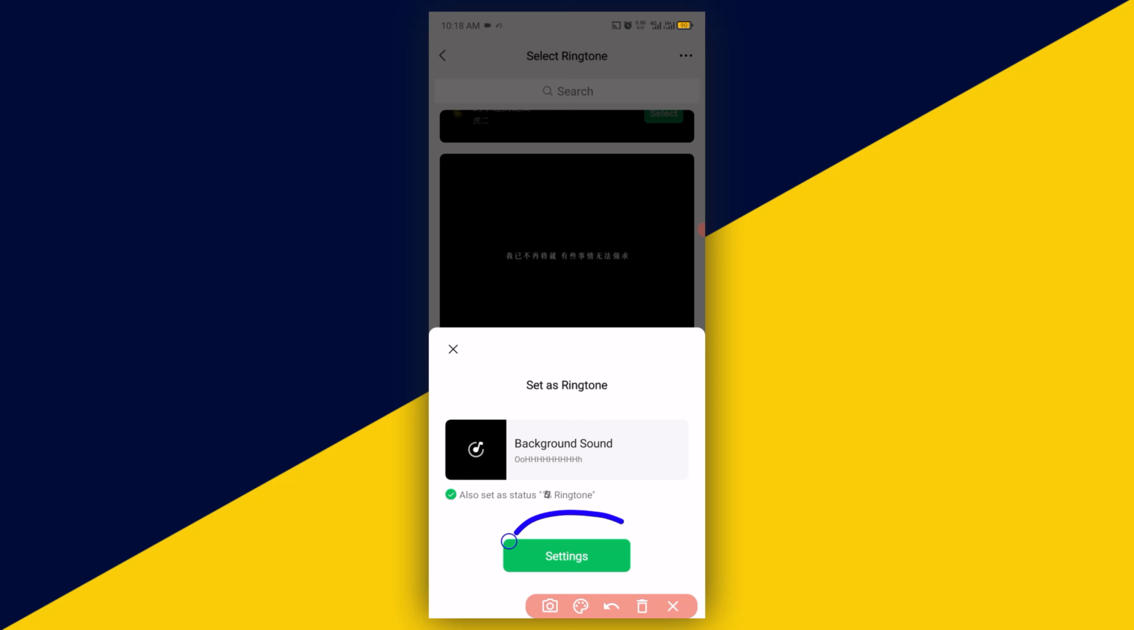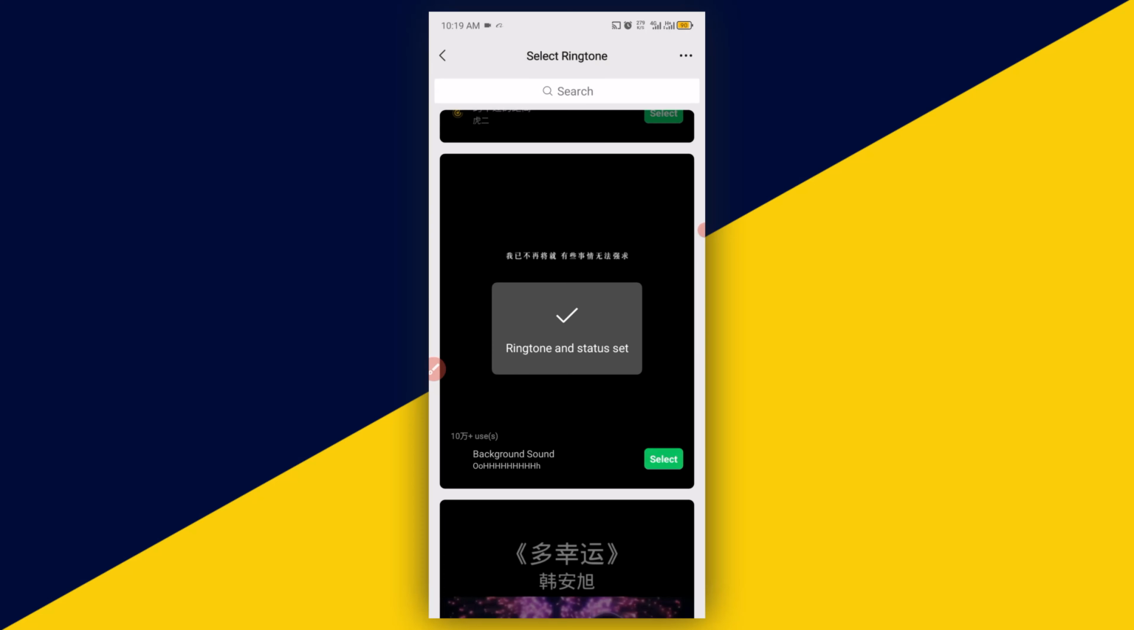The next thing you need to do is to click on settings. Ringtone and status set. It is that simple.